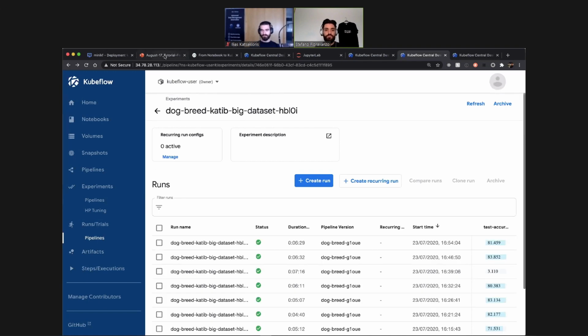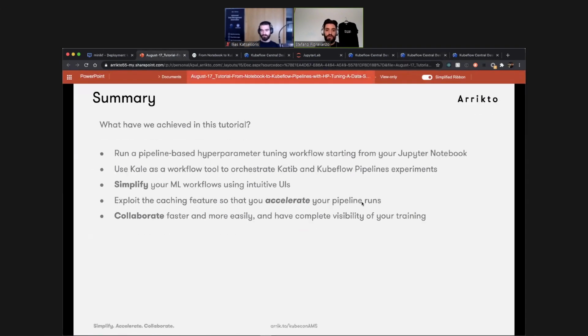Okay. So back again to our summary: running pipelines from Notebook to Kubeflow in a completely UI-driven way, with caching in order to accelerate your workflow dramatically.